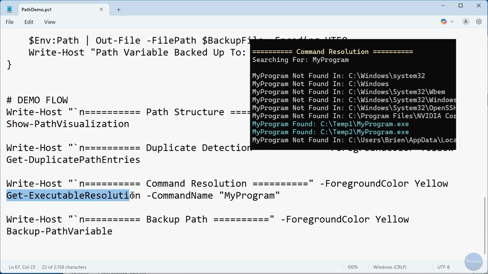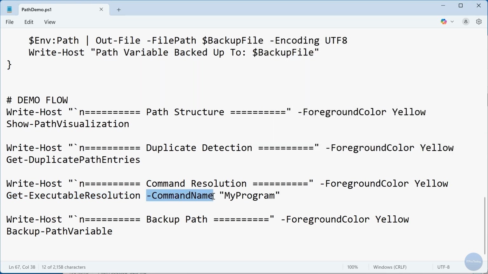So you can see that I'm calling a function called Get-ExecutableResolution, and I'm passing a command name as a parameter, and the command name that I'm passing is my program. Now, as you'll recall earlier in the video, I took a couple of standard Windows programs and I renamed them my program. So that's why this says my program, because that's what I'm looking for. You would replace this with the name of any program that you're particularly interested in finding.